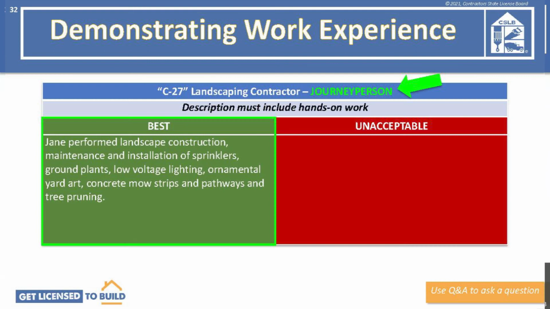Our next example is for our C27 landscaping contractor. First, for experience at the journeyman level. So the best type of description would be something like this. Jane performed landscape construction, maintenance and installation of sprinklers, ground plants, low voltage lighting, ornamental yard art, concrete mill strips, and pathways and tree pruning. An unacceptable explanation would be something like this.